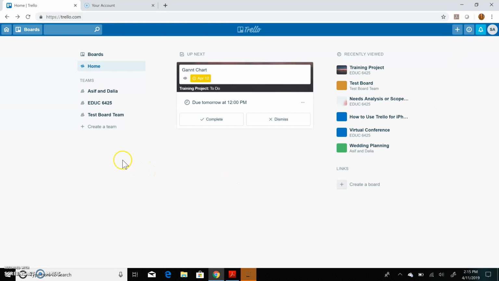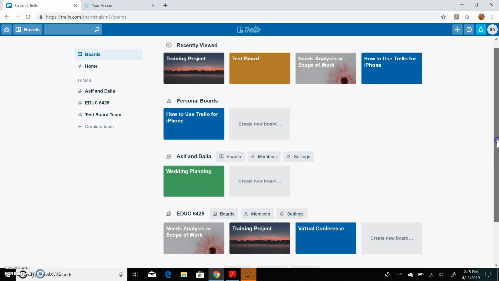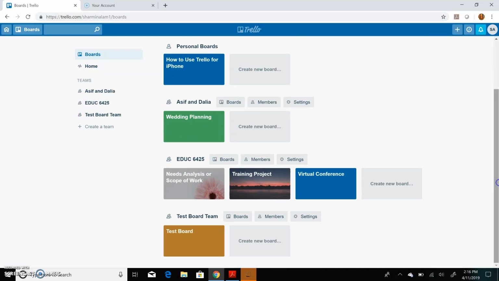The other view you can look at, or you may sometimes land in, depending how you logged out the last time, is the boards view. This view is the boards homepage view. When it's blue here, that'll mean that's the view you're viewing. So here you have the last few boards you may have worked on or viewed, and then it starts categorizing the boards by personal or team. Any team boards that you created will be down here.